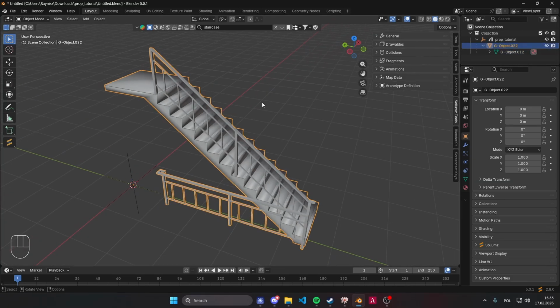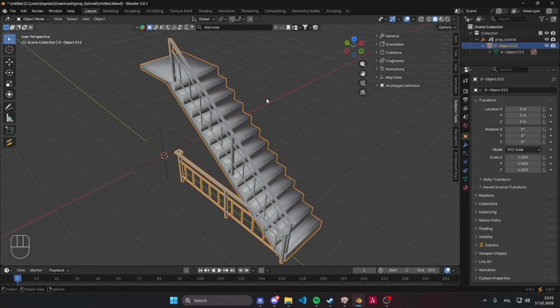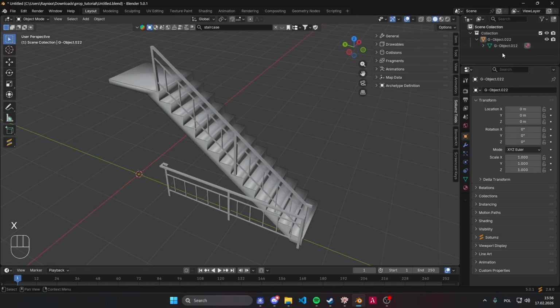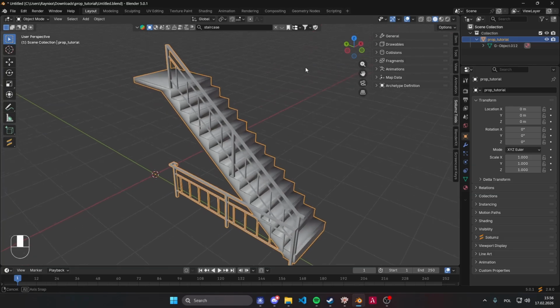So you could do one thing: just select this object in object mode, as it is, press Alt P and choose Clear and Keep Transformation, then delete this one, just click on it and press X. Now we have this, so rename this to prop, whatever you want, and you have this, okay, that's correct.